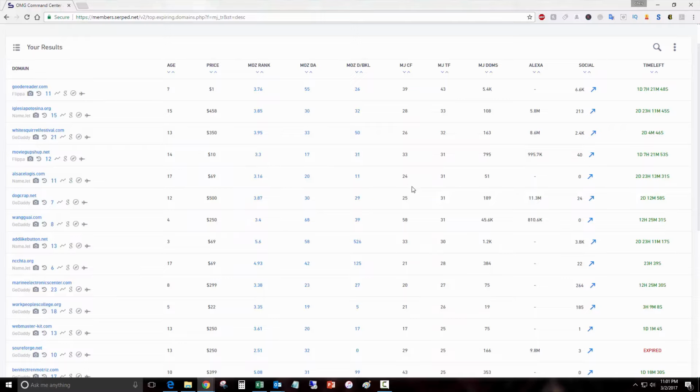31 trust flow, 24 citation flow. This looks like it's probably a really strong domain. So what I would do if I was one of you watching this is go and bid on this right away, because that looks like it would be an awesome PBN for $69. 17 years old.